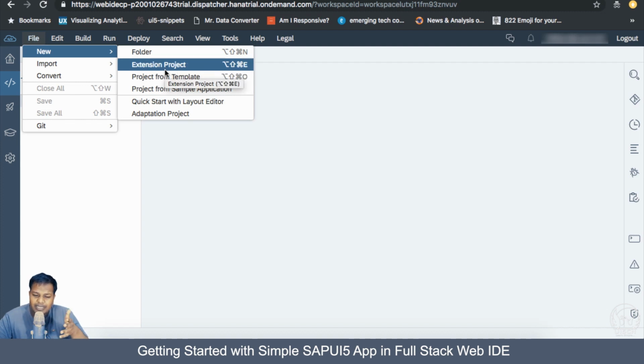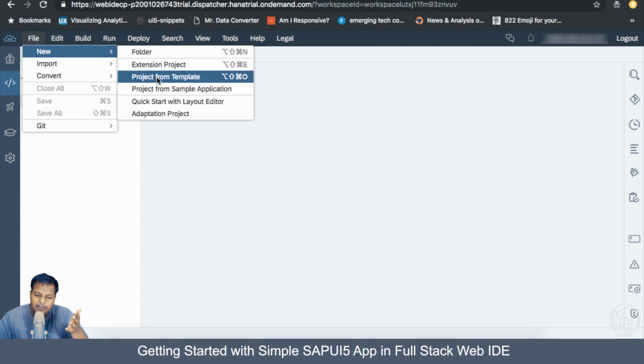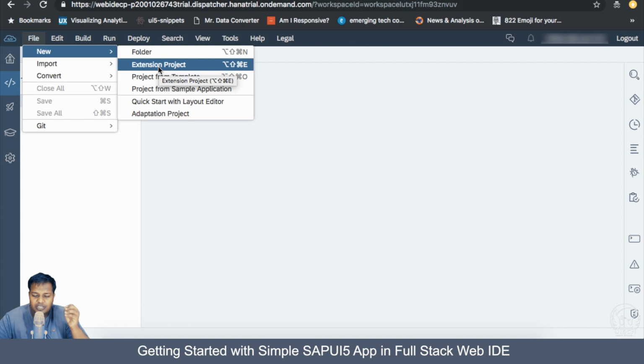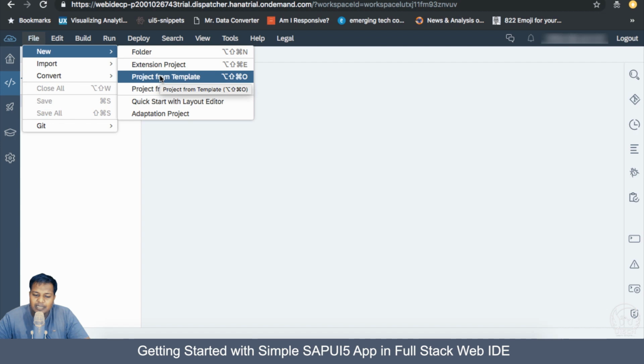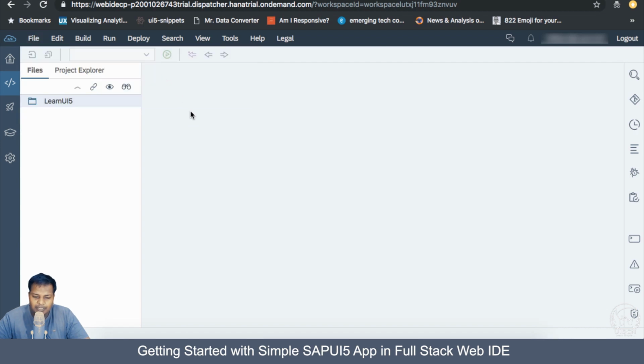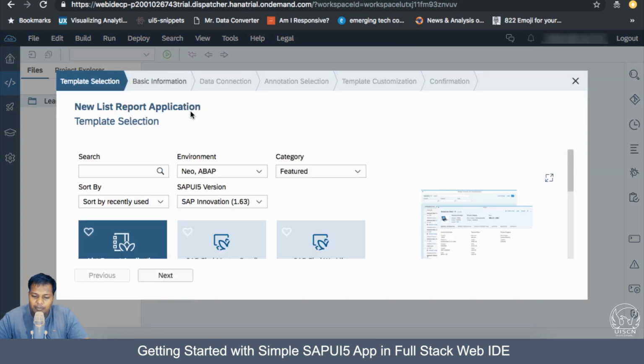But if you already have an existing project, then you might be creating an extension project for that. So you create an extension project and you put your features there, or you can basically import it from wherever your application is. If your application is in your ECC system, or in your NetWeaver Gateway system, or in the SAP Cloud Platform, you can import it from there if you have the existing application. But for now, I will be creating a new project from template. It's pretty simple. We have done it multiple times.